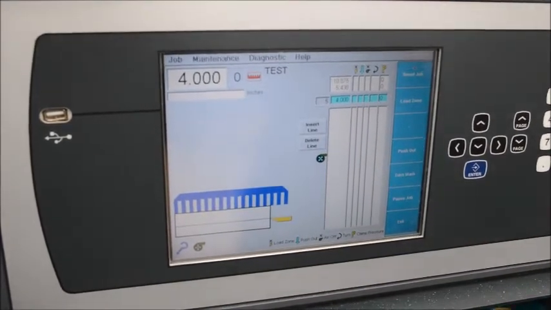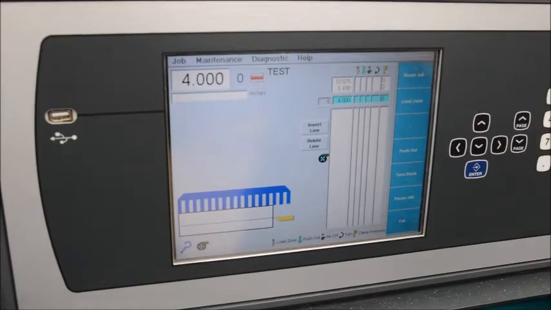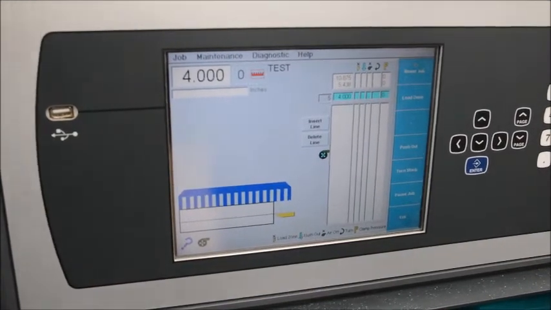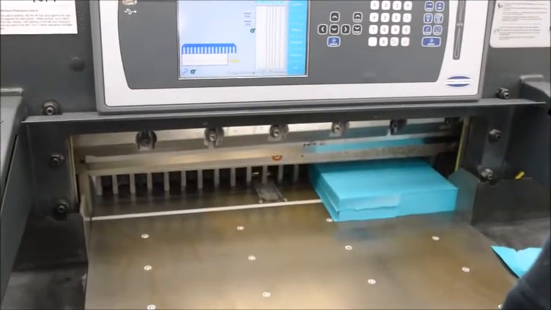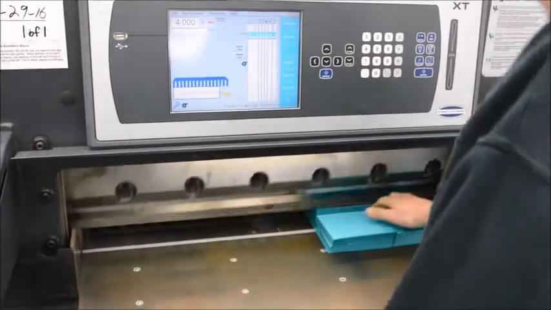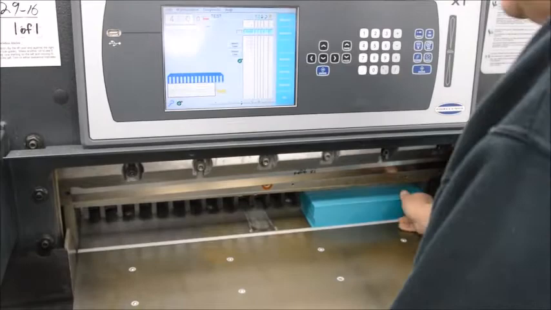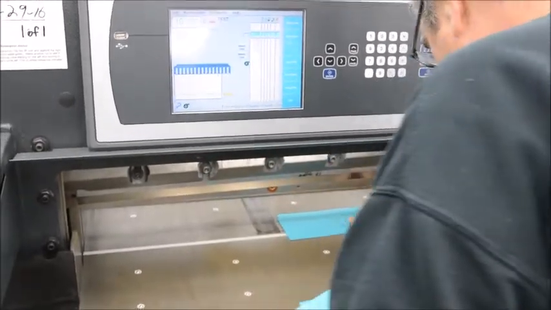Never did this before. It's kind of hard to work with, just hitting right there. All right, good enough. Did you get the count? Yeah, I got the count.